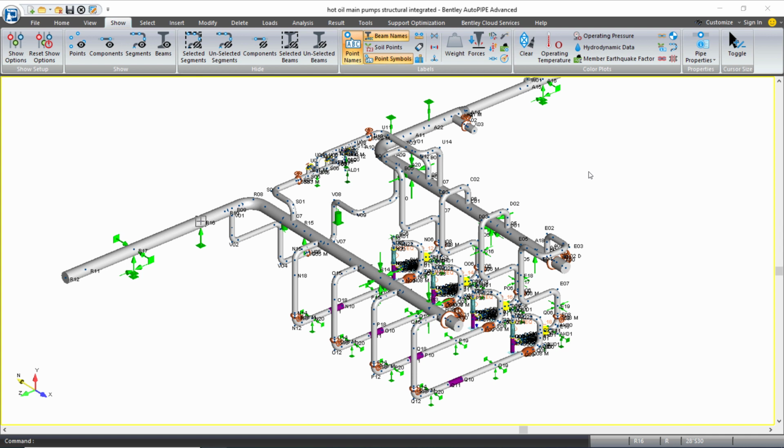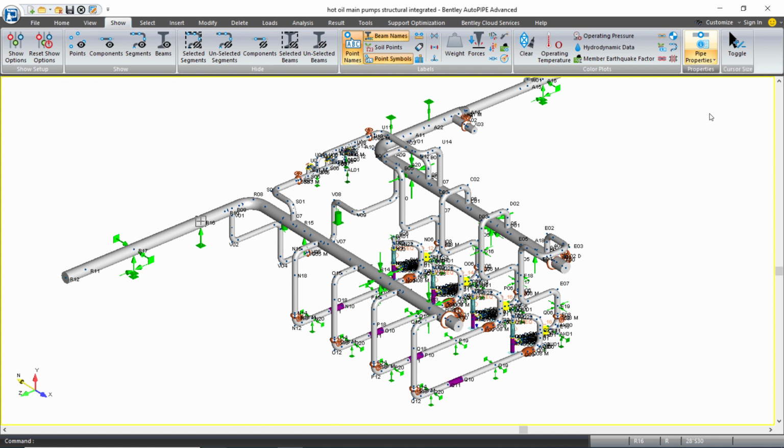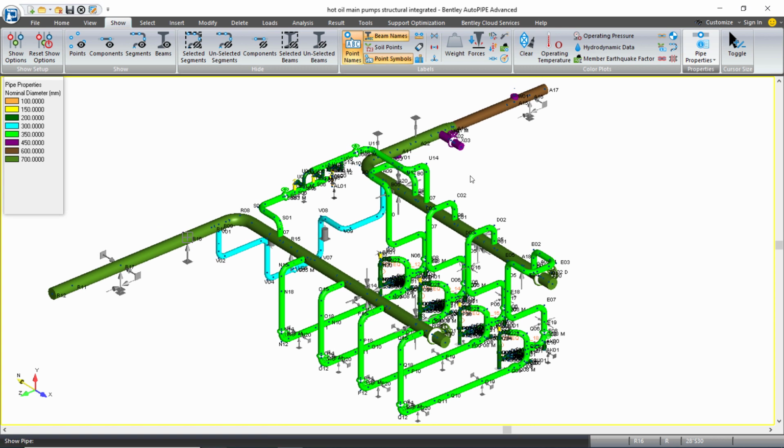As mentioned, I can also review pipe properties with color plots. So as an example, I'll pull down the pipe properties menu, and maybe I'll select nominal diameter. You can select any pipe property. Here we'll do nominal diameter. Again, on the top left, you see a key, and you see the color coding throughout the piping model for all the different diameters that I have in my piping model.